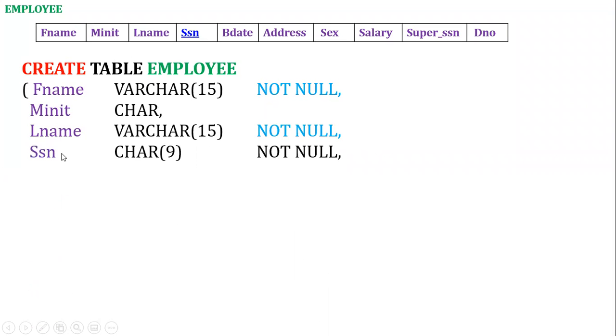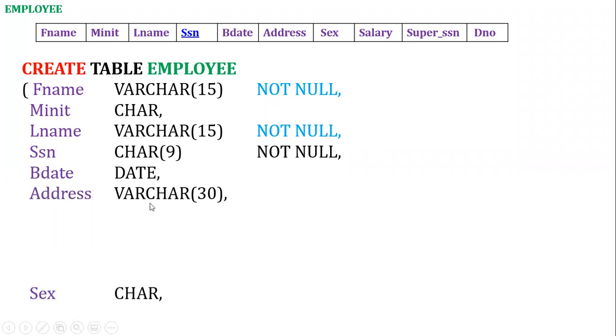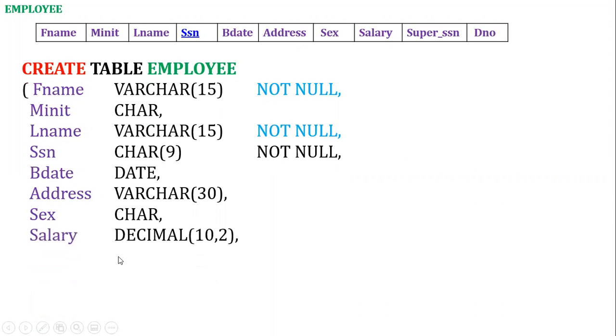Then SSN: name, data type, constraint. Birth date, address, sex, a single character, male or female. Here I have not specified the size. Salary: see here we have used decimal. These are the data types which you have already learnt in the previous session. Decimal(10,2) means it includes 10 digits, with 2 after the decimal point. Then super SSN, D number.